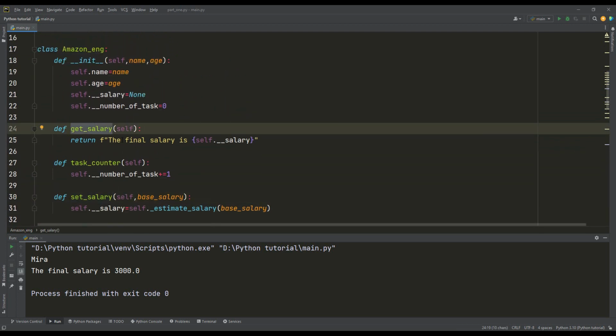Okay, see you in the next tutorial where we will talk about the abstract class, which is a class that prevents us from creating an instance from it.